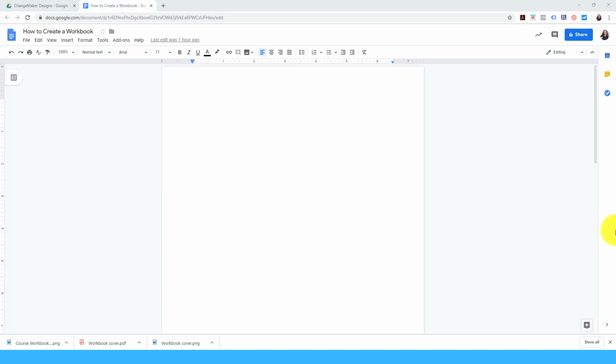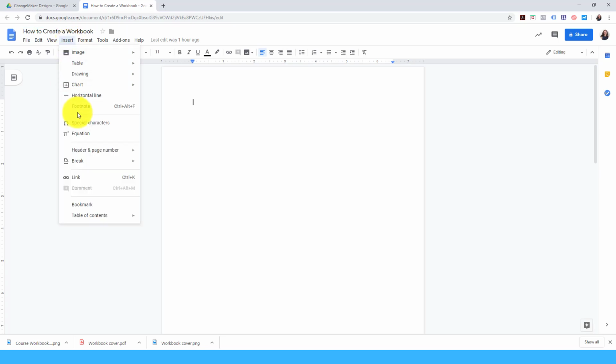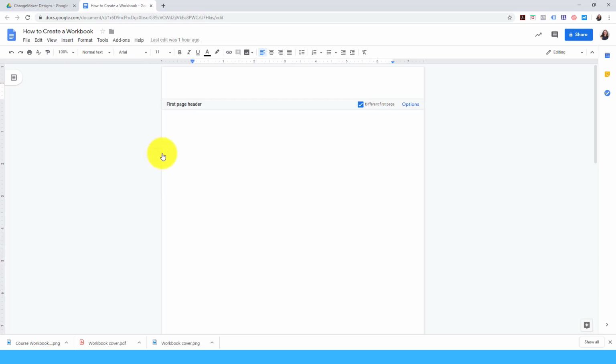So once you've created your new Google Doc, you've opened a new doc, you need to give it a title. I've given mine a title here, so how to create a workbook. And now we're ready to insert our header. So we're just going to go to Insert, click on Header and Page Number, and then select Header. And there's our header. And this will be on now every page of our workbook, as we have multiple pages to it.